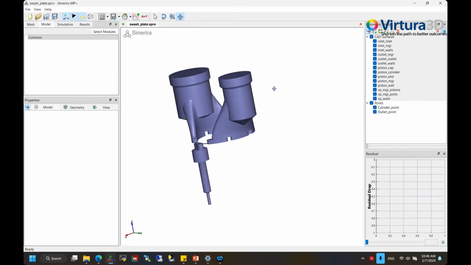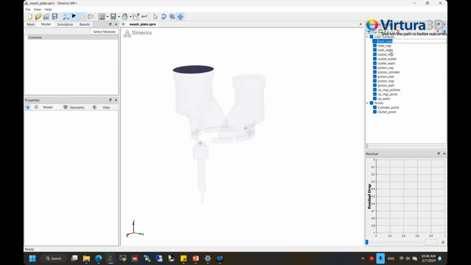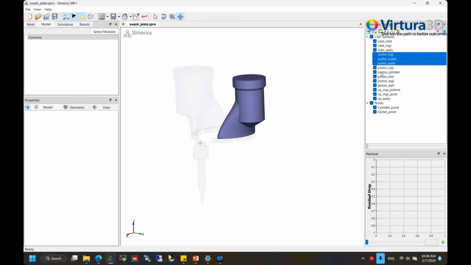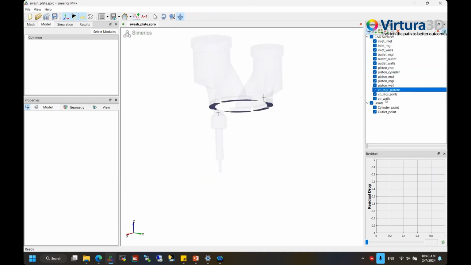I'm going to do a live demo of how we built this swash plate piston pump in Simerix in a very short time period, and also how we can get the solution fast and visualize the cavitation through this simulation. In this geometry, we have this inlet port, a discharge port, this piston fluid domain, and a valve plate to connect the piston and the inlet and outlet ports.